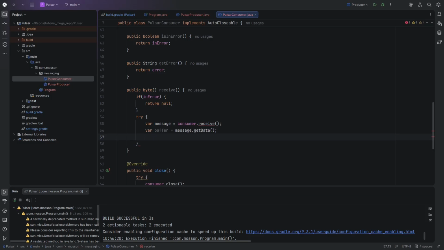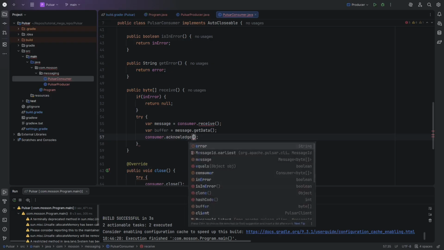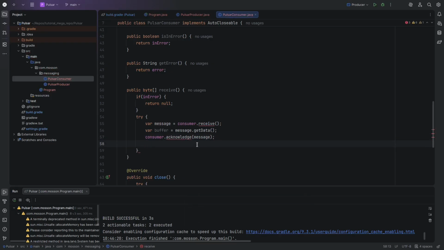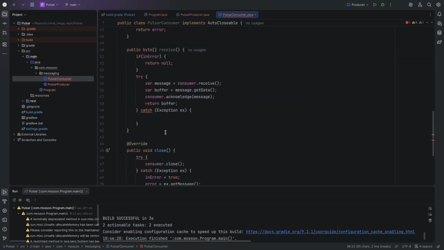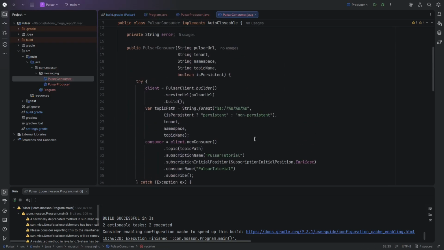One thing that we need to do with this Pulsar consumer, though, is to tell the consumer to acknowledge this message that I just received. So then that's going to advance the cursor for this subscription in the Pulsar cluster. And then finally, I'll return this buffer bytes to whoever's using this class. In the event of an exception, I'll catch that and then just simply set up my error information, and then also return null from here. Okay, that should do it.